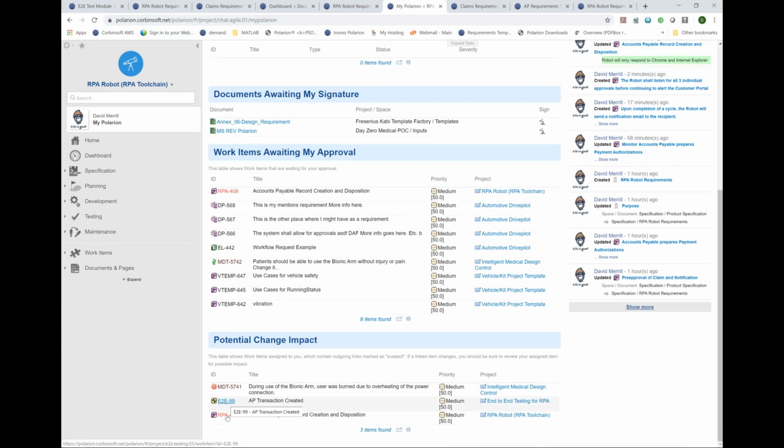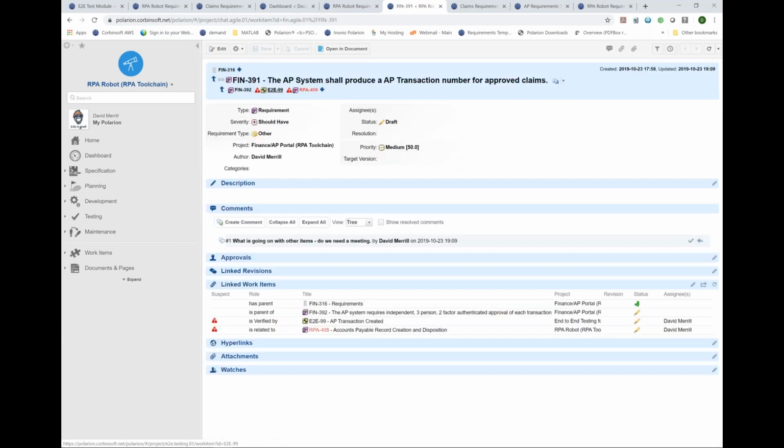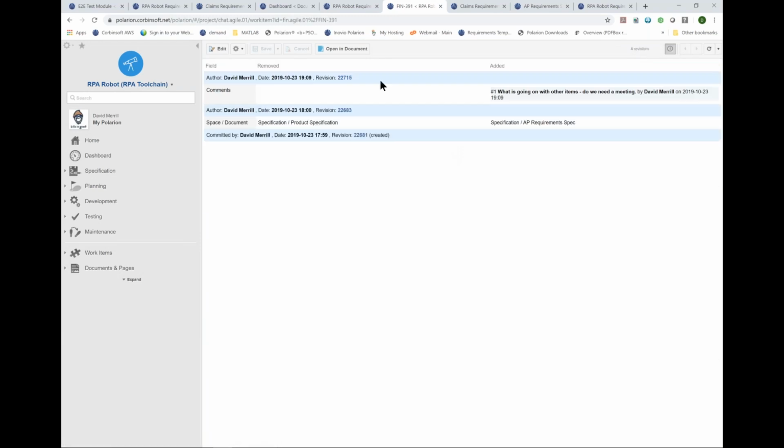So here is where I see those two work items which we just flagged the change to, and that might be a place where I come immediately to say, uh-oh, what's going to happen to my robot requirement based on the change to the finance requirement. And so I can visualize all of the changes to finance and know whether or not I need to make a corresponding change to the robot before any of these tools go to production.